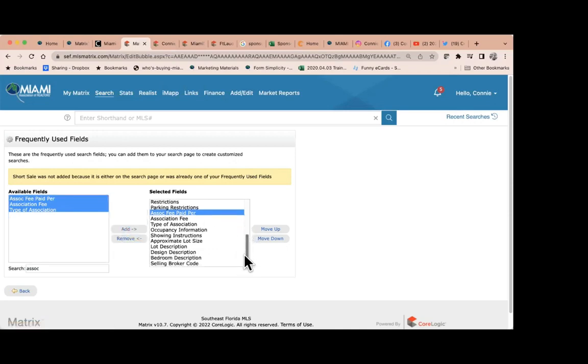Let me go all the way down. And then showing instructions if you like. But one of the things that I like to show you is design description, because that'll tell you if it's 1 floor, 2 floor, etc. So these are my recommended ones. These are the ones that I'm always seeing that people ask about. And why do you want to add them? Once they're in your selected field item, you can also organize them and move them up and down.